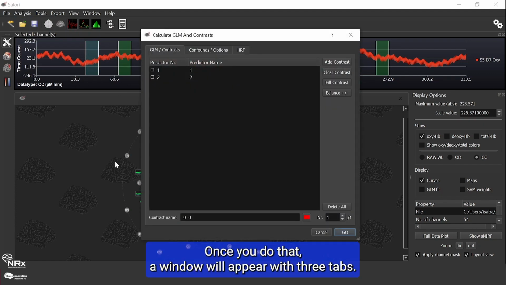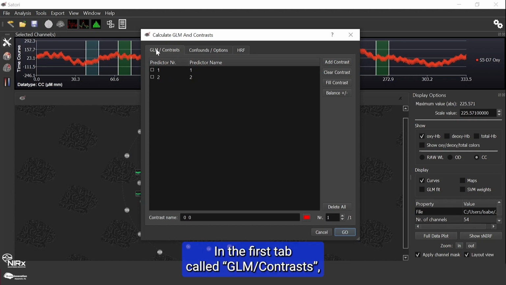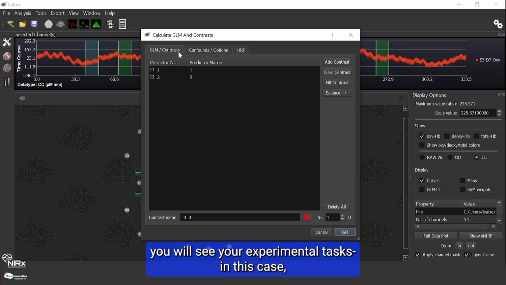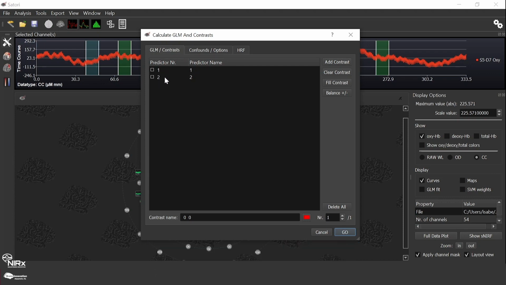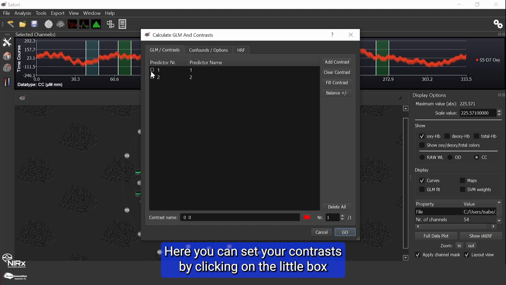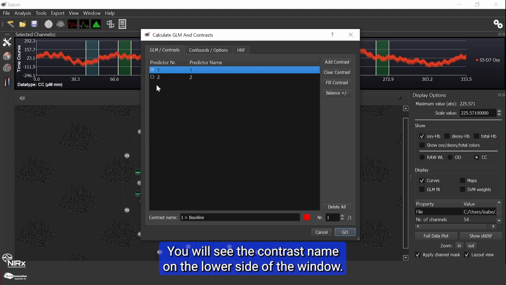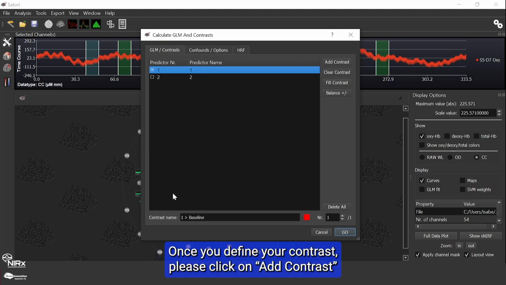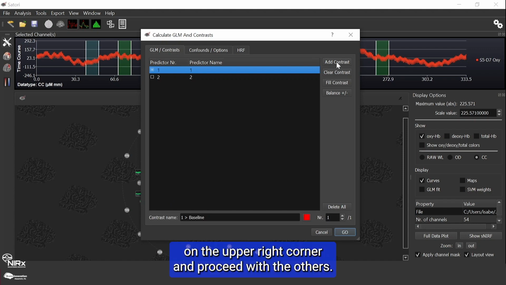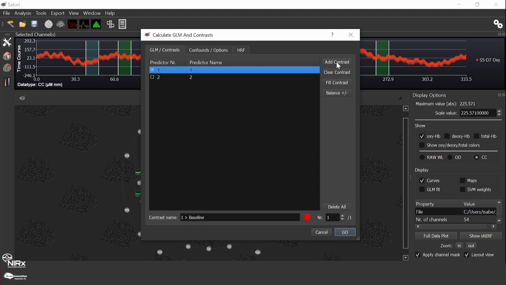Once you do that, a window will appear with three tabs. In the first tab, called GLM/Contrasts, you will see your experimental tasks. In this case, 1 and 2 for the left and right hand finger tapping. Here, you can set your contrasts by clicking on the little box on the left of the condition's name, and you will see the contrast name on the lower side of the window. Once you define your contrasts, please click on Add Contrast in the upper right corner and proceed with the others.